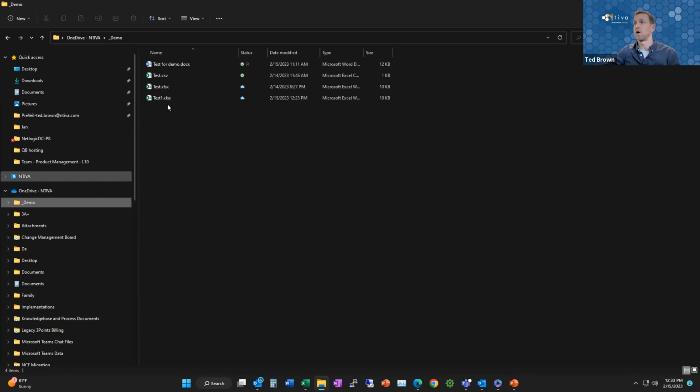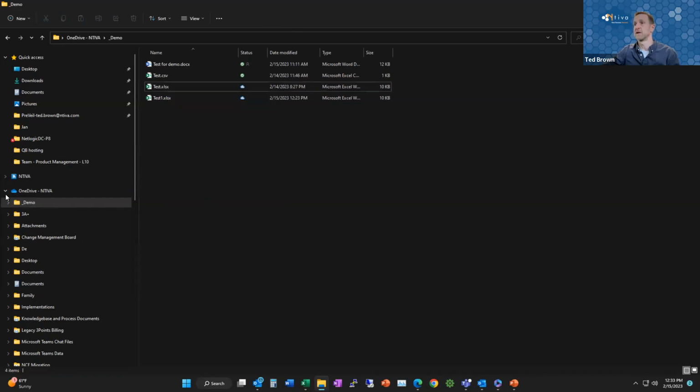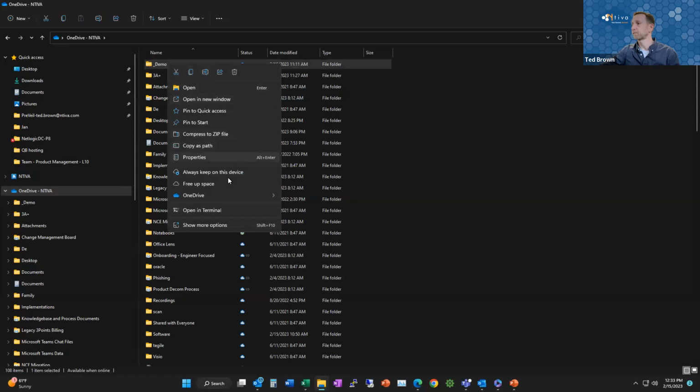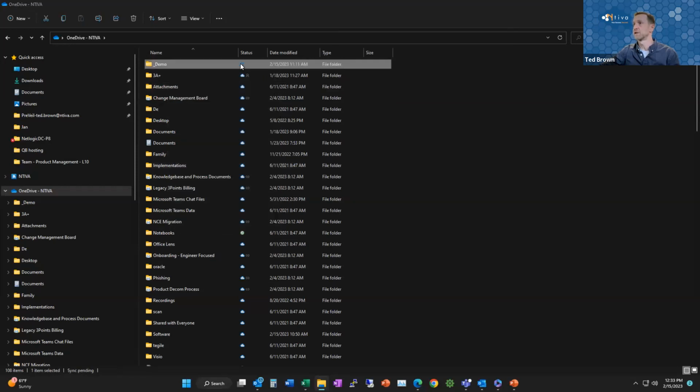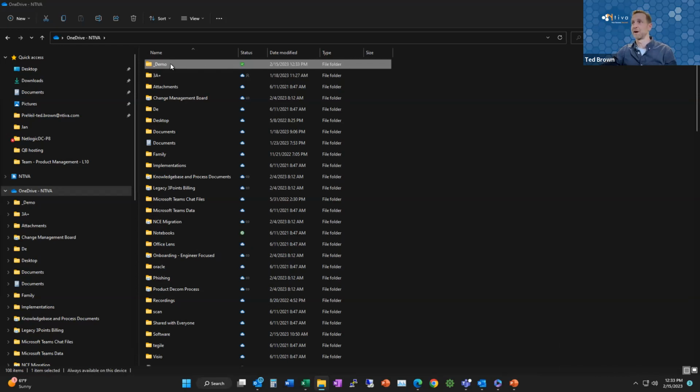I can right click on this file if I wanted to, or the whole folder, and say always keep on this device. Like I said, come back to the folder above it, right click on the folder itself, and say always keep on this device. What's going to happen here, you can see it instantly change the status to a circle. Now it's a checkbox. I don't see colors too well, so I believe it's a green checkbox.